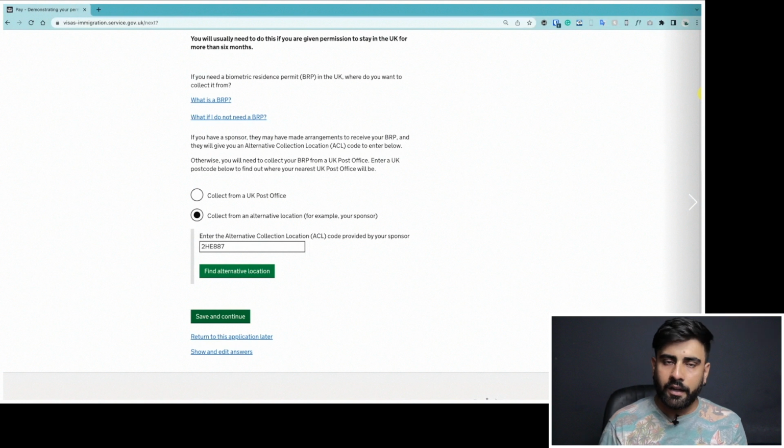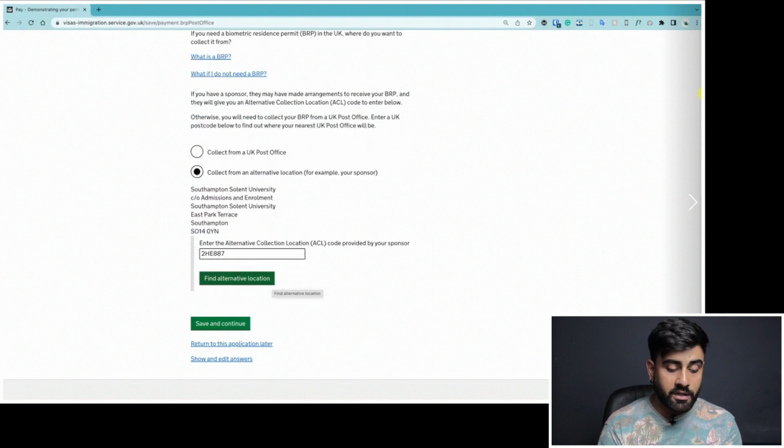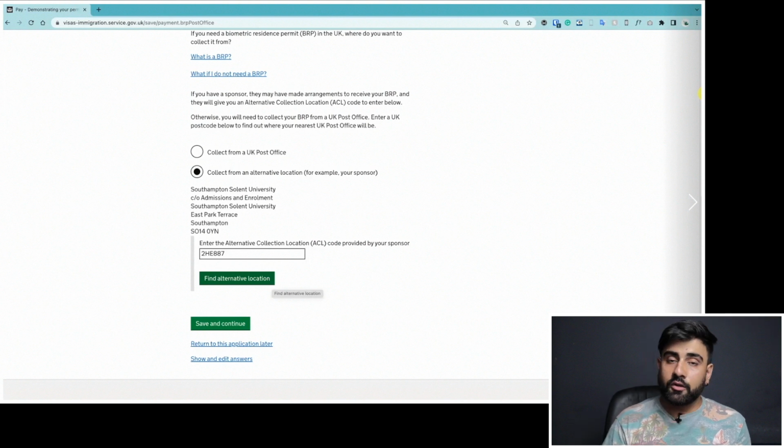So I've entered the ACL code, and then I'm going to click find alternate location, and then you can see my university name is here, the Solent University, CEO admission enrollment, and I'm going to select this option. And it is also a bit easier for new students because they have to go to the university for their enrollment and they don't have to find the post office and stuff. So you just select this option and then click save and continue.